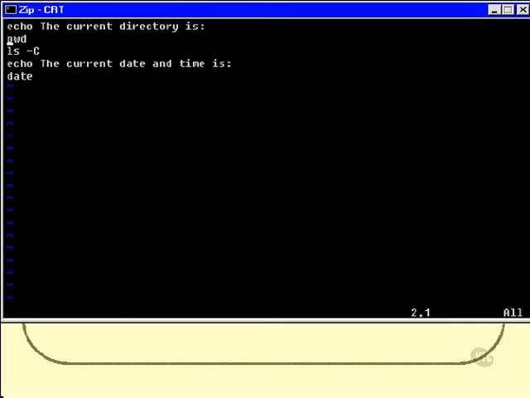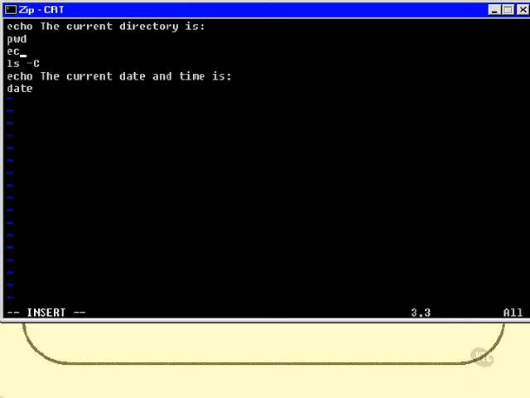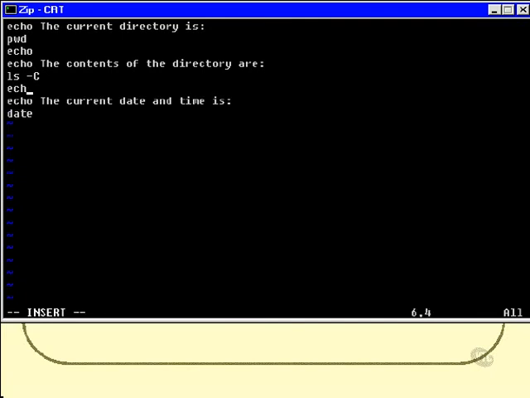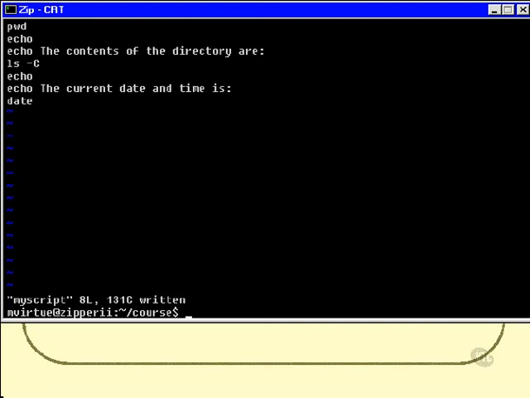After we do the pwd command, let's do echo, and then that'll create a blank line, and then we can say the contents of the directory are, and then that, and then we'll do another blank line just to separate the 3 different outputs. And let's save that and run it.